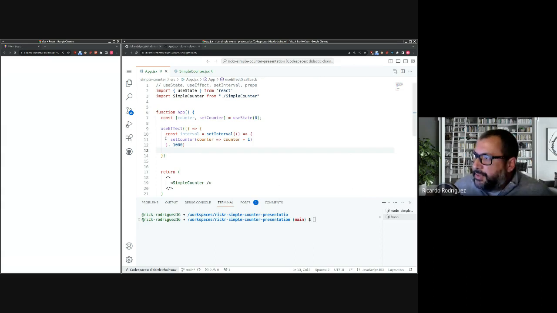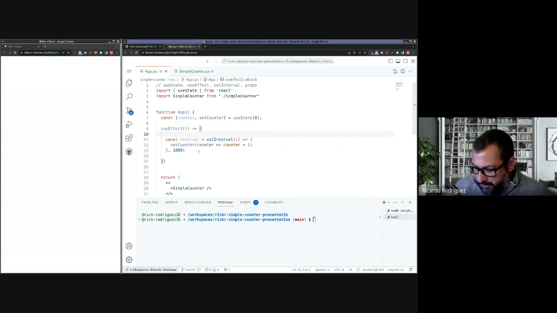Now, this whole set of instructions here, lines 10 through 12, we call that component mounting. We are mounting, or putting it into our browser. So every second we're updating our counter. This is going to run every second. It may work, it may not work, but we're going to find out in a minute.